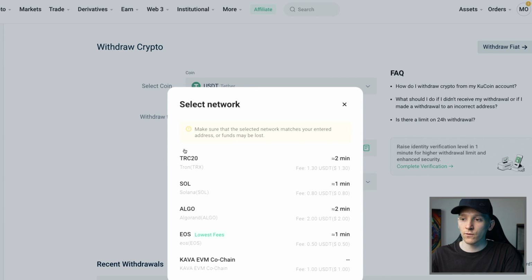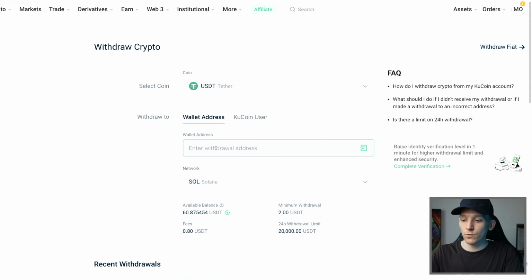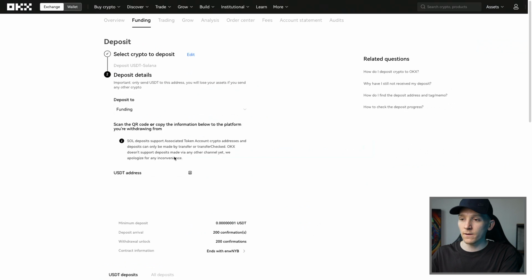So I'm going to go back to the other exchange, click on Solana, and then enter the withdrawal address right here, which is the one that OKX gave me, and go through with that withdrawal. That's going to withdraw US dollar tether over Solana, and I'm receiving it to the Solana address right here.